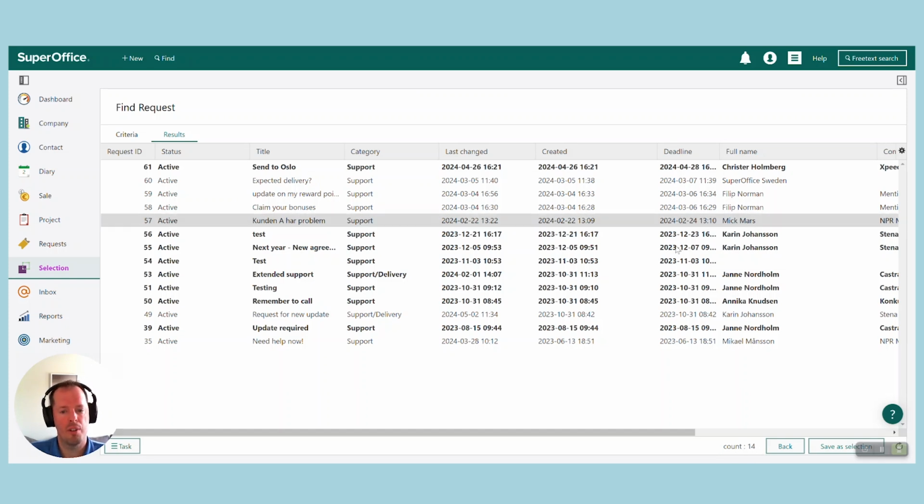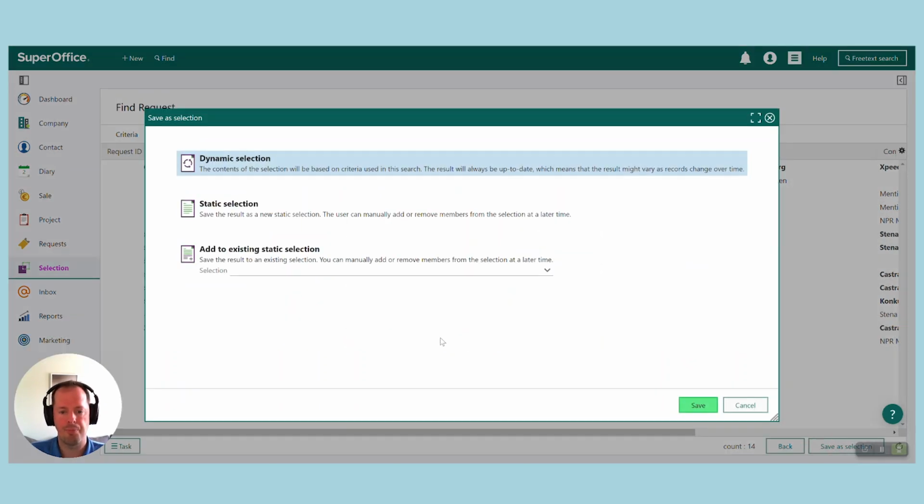And if I want to store this as a selection, I can do that directly here. Here I have the option then to select if it should be a dynamic selection, which means that the search results will always update and be up to date based on the criteria in the selections. Or I could have a static selection where the users or administrators add items manually instead of it being dynamic. But in this case, I keep it to dynamic, so it's always up to date.